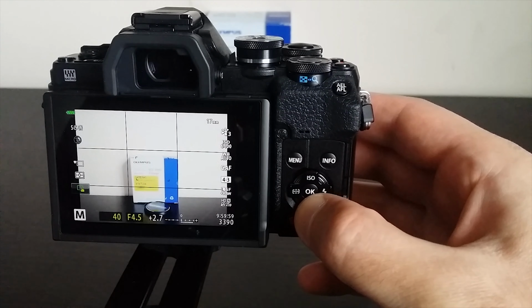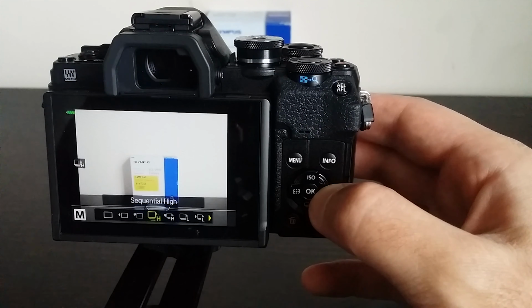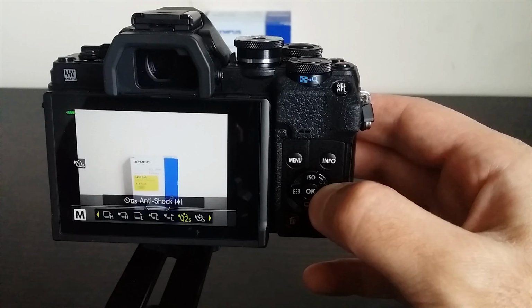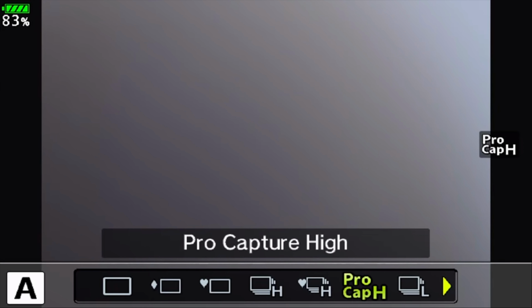In the first version of this camera, you could change the settings for the number of frames taken at each of the sequential shooting drive modes. That option no longer exists in the Mark IV, so there is less room for customization. It also doesn't have Pro Capture mode, which exists in higher-end Olympus cameras.